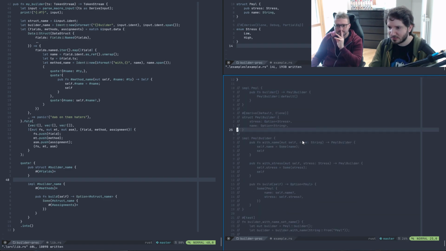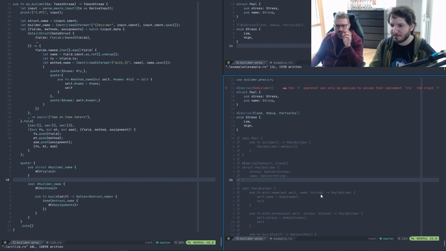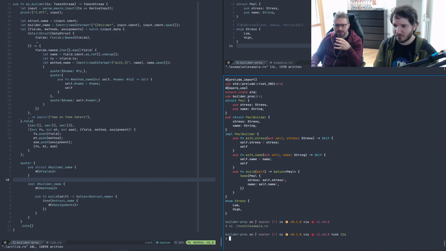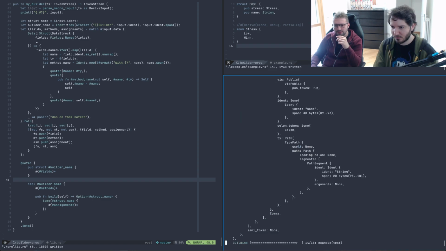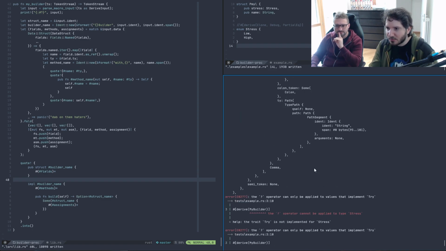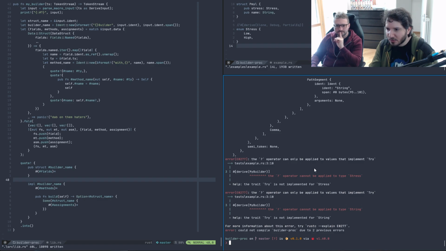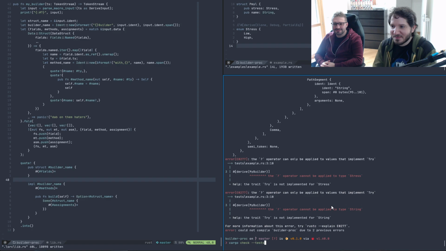Let me see. You can do cargo check --tests for that, because it will expand your macro and tell you if there are errors. So, yeah, the question mark operator cannot be applied to values when try. Okay, I understood what went wrong there. Expand the macro and look at your output. You can do Control R, exp, and it will give you that. Enter.